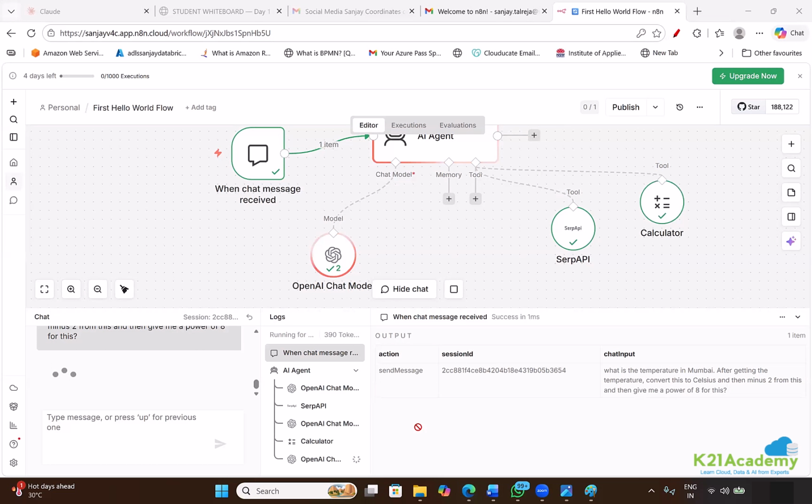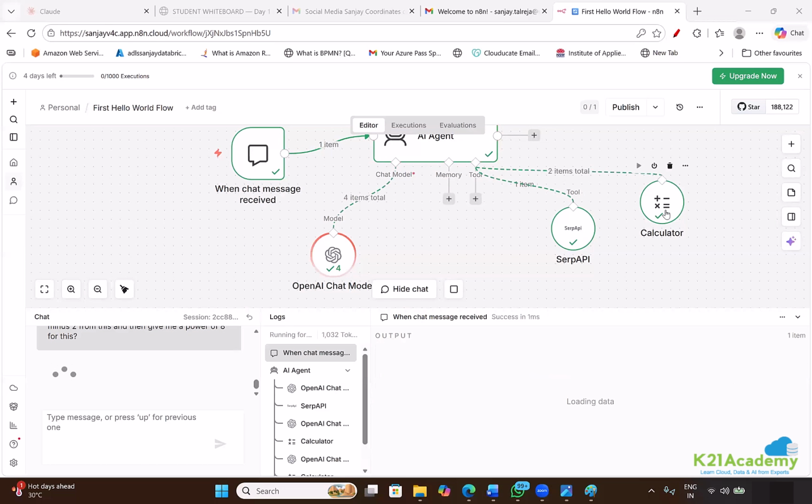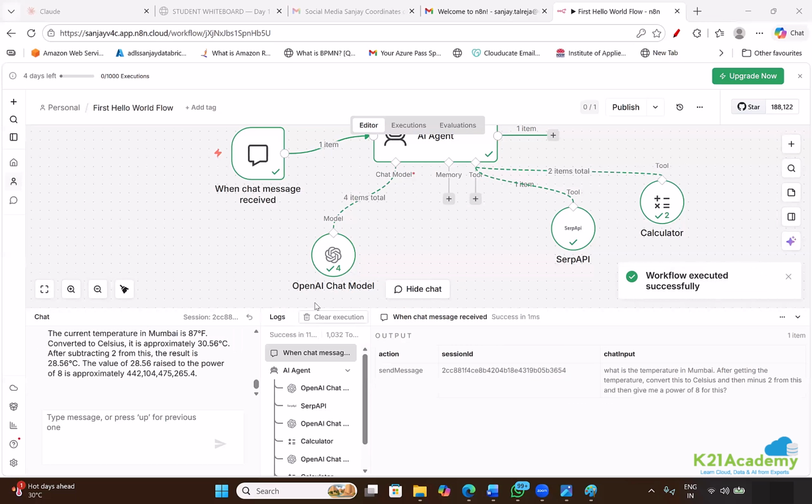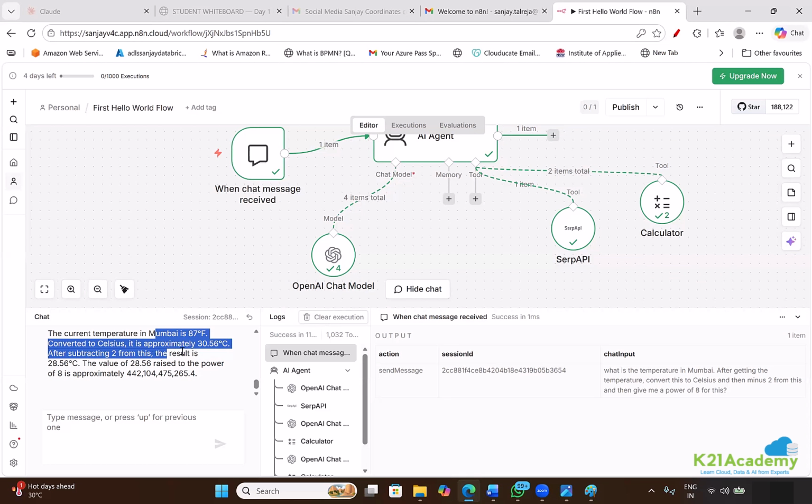So it goes ahead and uses the SERP API. Can you see this? And then it goes ahead and uses the calculator as a secondary one. It gives me this. It says Mumbai temperature is this. After converting, I get this in Celsius. I subtracted 2 and the result is this. Now I'm raising this to the power of 8 and that comes out to be something like this. That is non-deterministic. There's nothing fixed over here.